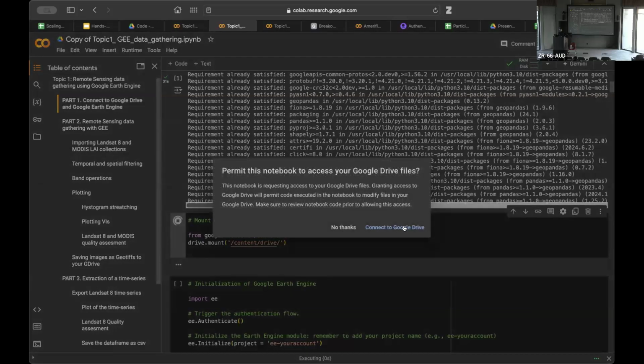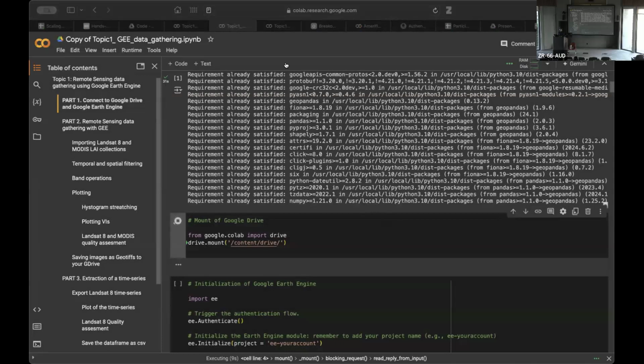Okay, so it will ask you to give this notebook permission to access your Google Drive files. You connect to Google Drive with your account.